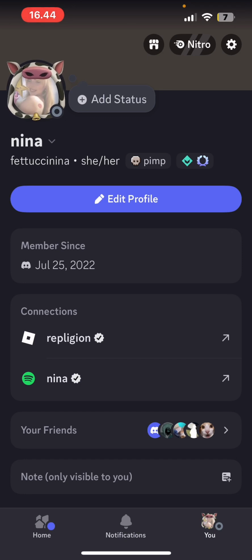Again, it's not going to have everything like the PC app. So for instance, the Discord orbs, as you can see, you cannot see it on the mobile app, but you'll be able to see it on the PC.